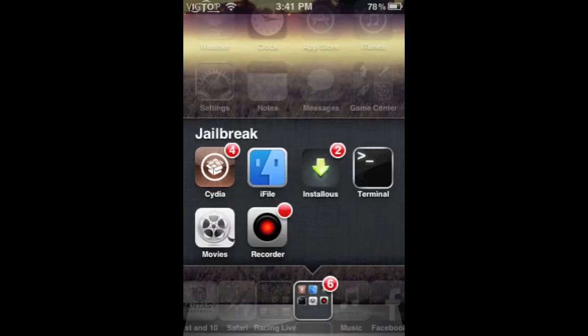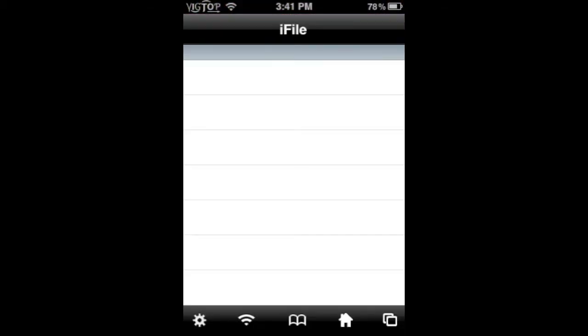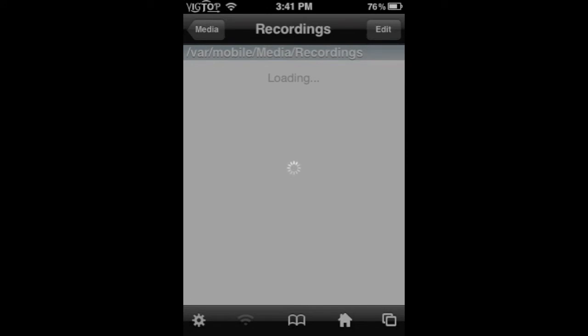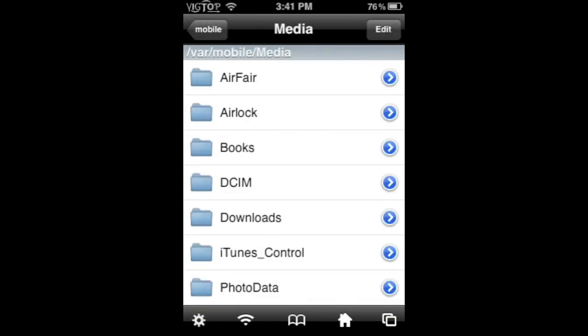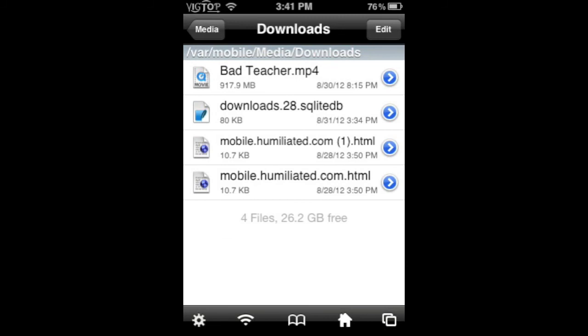So to change the names, you gotta get iFile from Cydia. Same thing, just search iFile, install. Get it from most of the main repos. So go ahead and open it up. As you can see, I was looking at my recordings earlier. So you're gonna wanna hit the home button on the bottom, if it'll let me. There we go. Home, media, downloads, and there you can see my Bad Teacher.